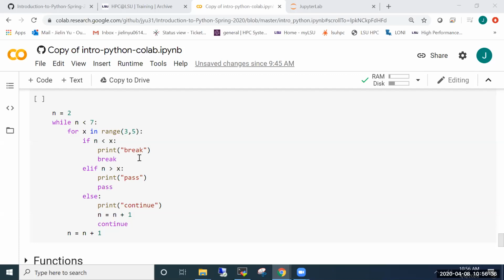Then what we will do? Then we will run n equals n plus 1. Check indentation, because n equals n plus 1 is not inside the for loop, it's inside the while loop. We jump out of the for loop, we still have to run this command. Then 2 plus 1 equals 3. Then we go back to the while loop. 3 is smaller than 7.